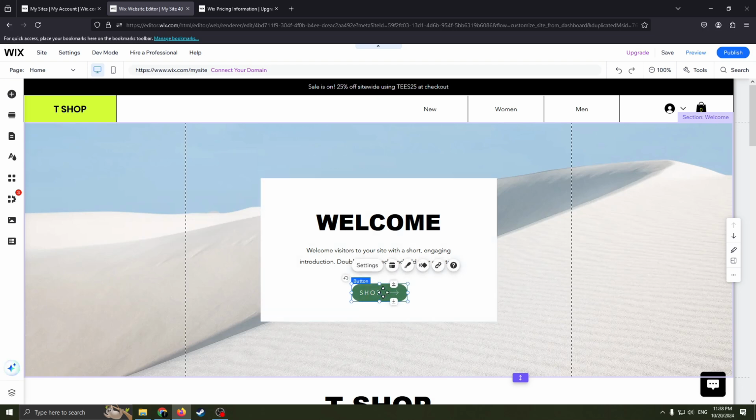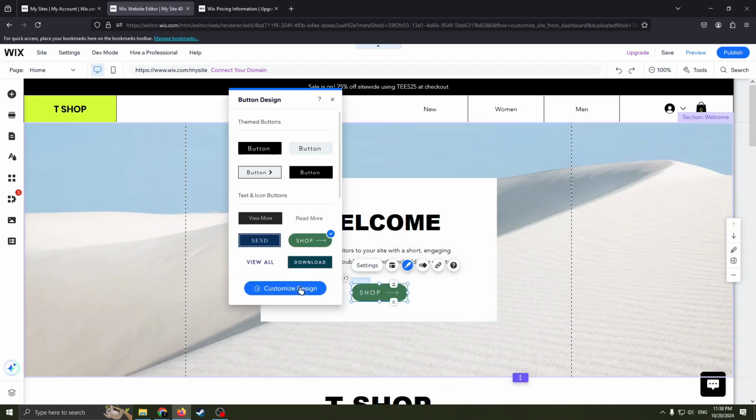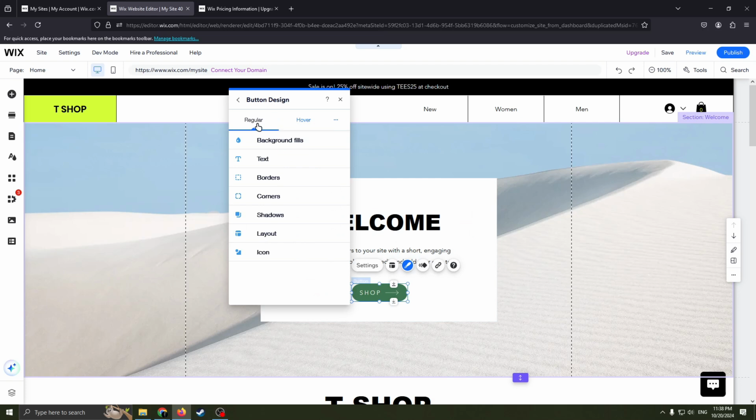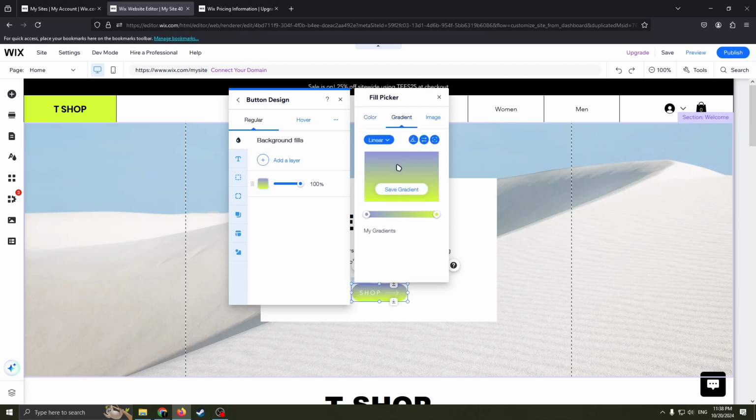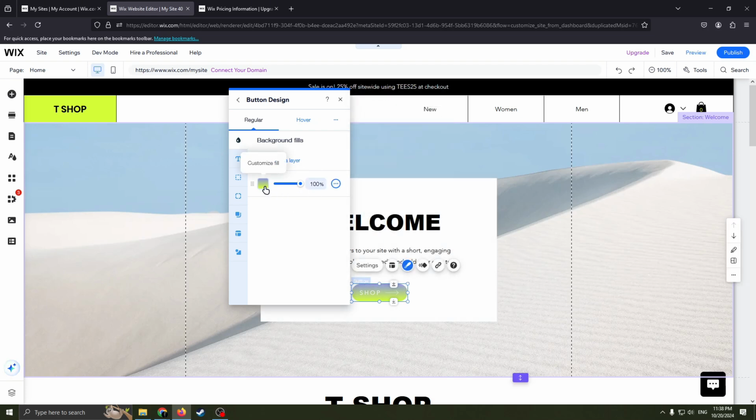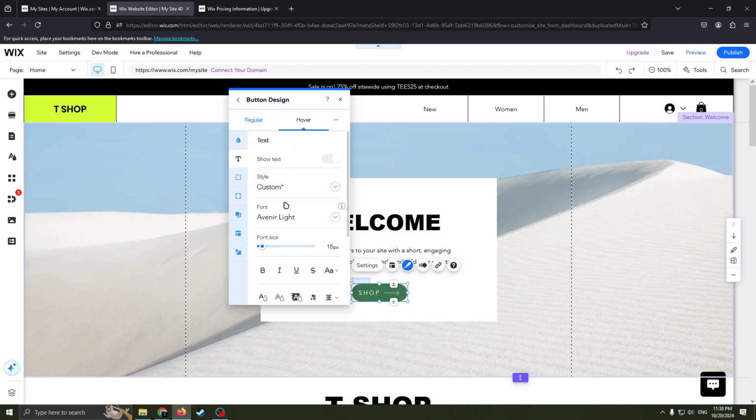What I don't like about this button is the color. I think I need to change it. So I need to click Design, Customize Design, and here you have it. You can customize it, you can make it black, you can even do a gradient color. Yes, I will save this variant. You can even edit the hover, add layers, change the text.